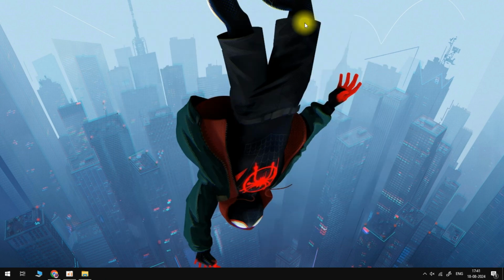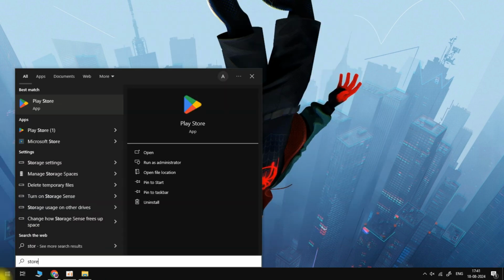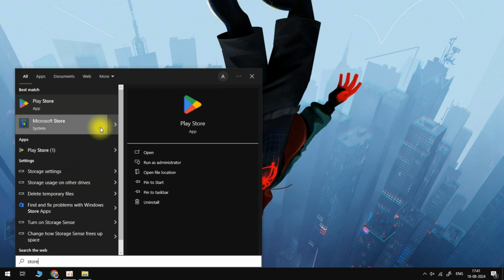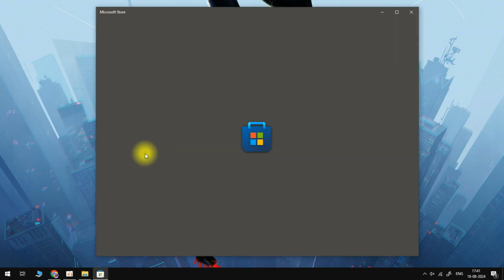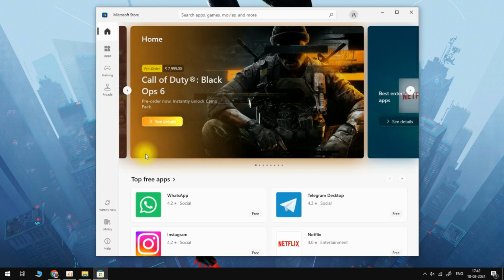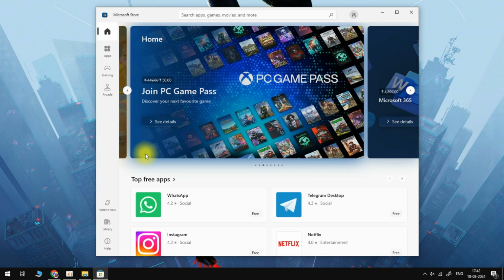And now if you come down to your search box and type store, you should now see the Microsoft Store has been installed. So we can go ahead, open this up, and of course use this to download apps, games, movies, and much more using Microsoft Store. So that is how to install Microsoft Store on Windows 10.